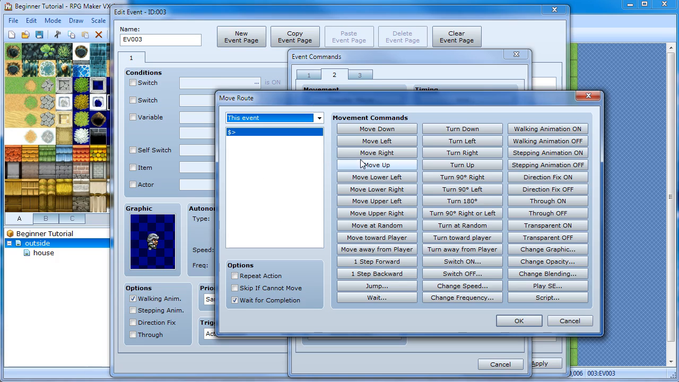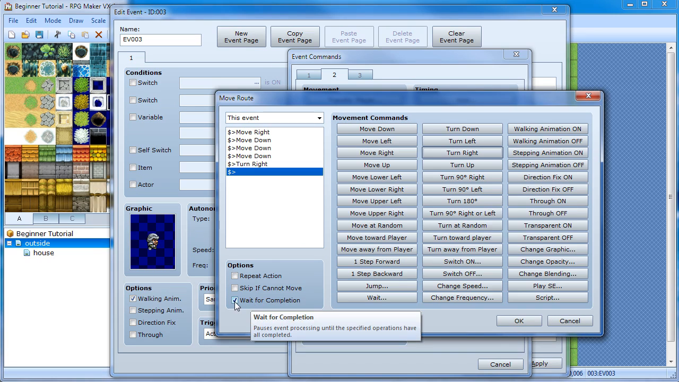So I will have him move to the right, and then I'll have him move down a couple, 3, and then I'll have him turn to the right. Repeat action means it's just going to loop this, and that's not what we want to do. We don't want to loop this. And skip if cannot move, so if he can't move then it'll skip that action, but we don't want to skip that. And then wait for completion, so it will do the whole move, and then it'll let you move your player again.